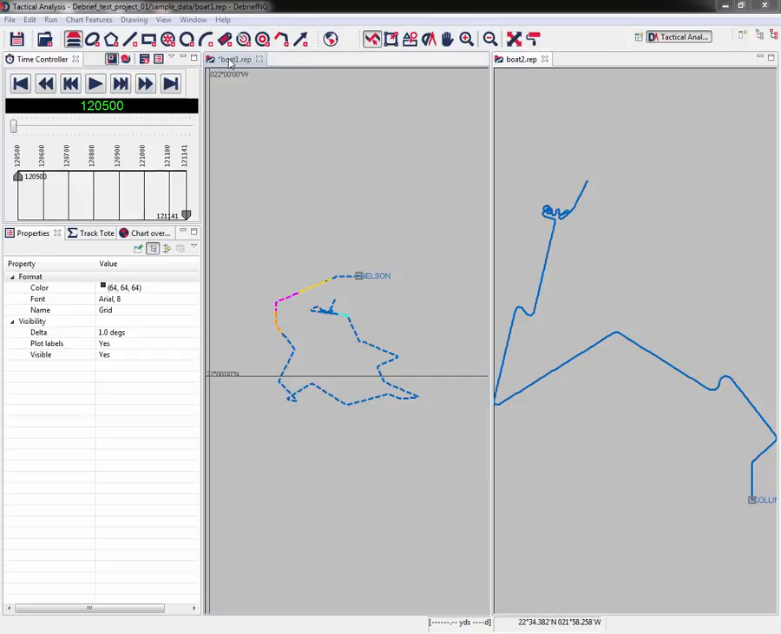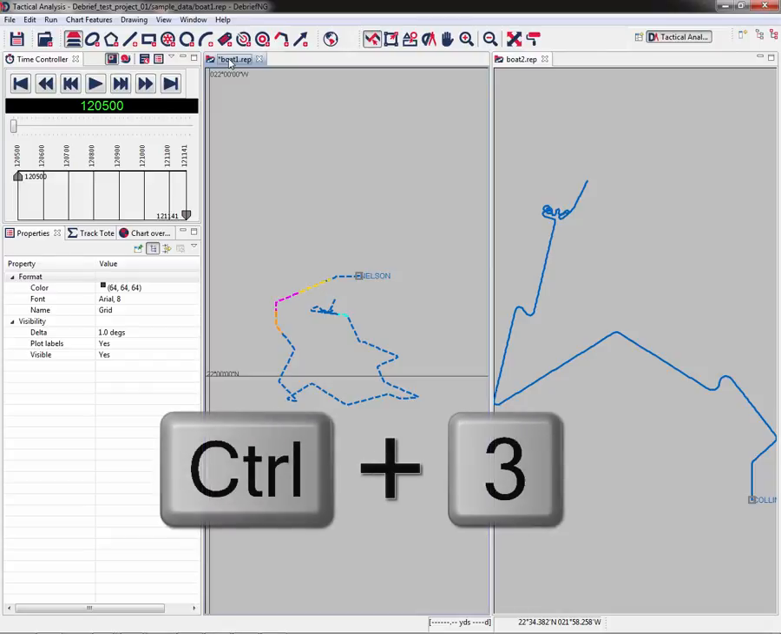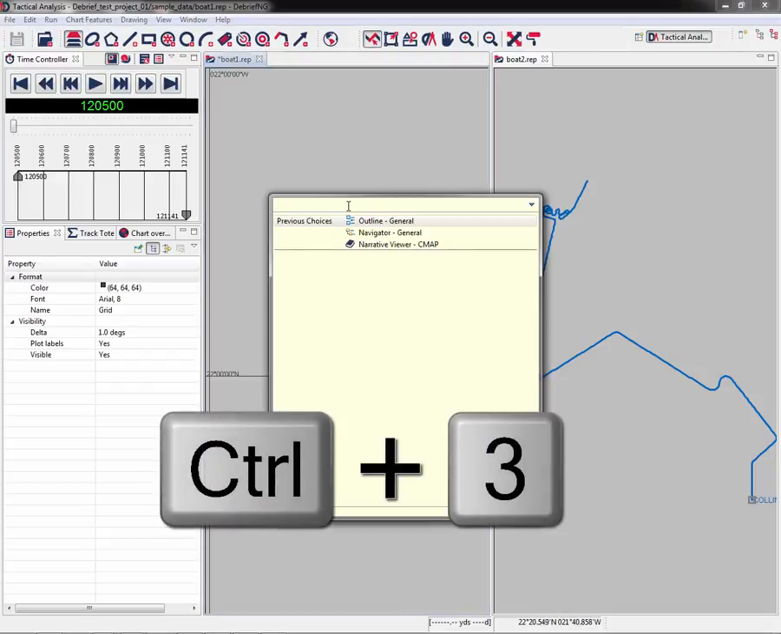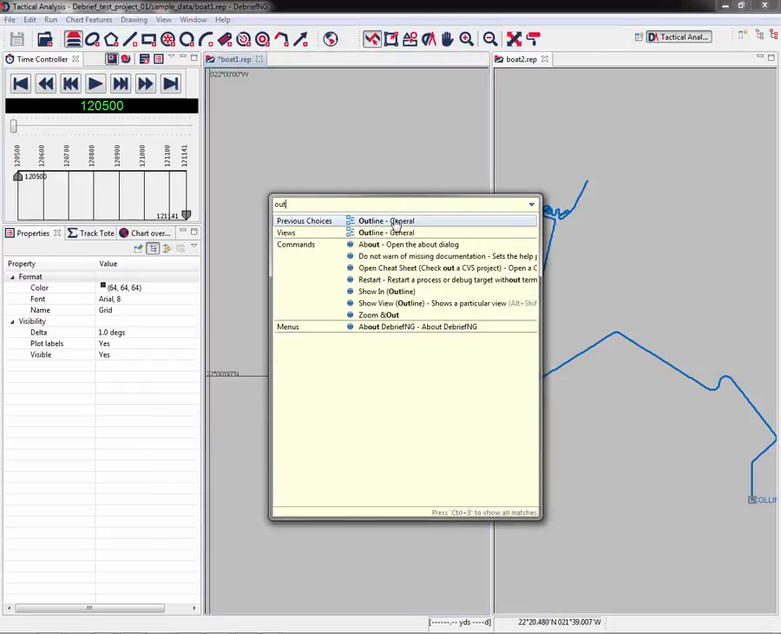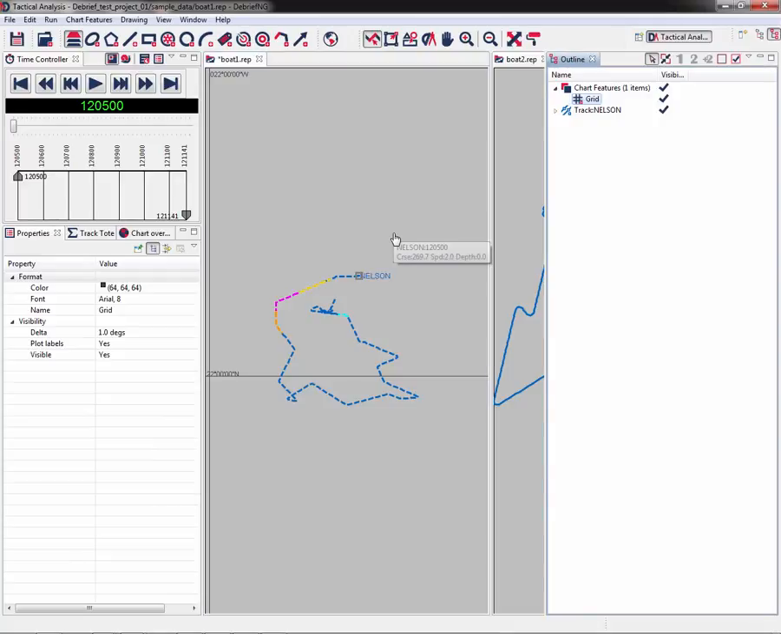Now there are a number of ways we can do that, but we're going to use the quick access dialog. So if I hold down Control 3 and then I start typing outline, and there we go. I click on outline and the outline view opens. And there we can see chart features, and there's the grid I added in the last video. But now we'll add a local grid.